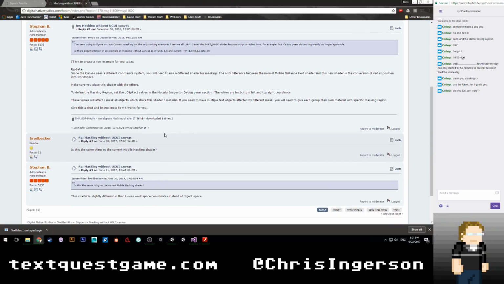Let's see. Same thing as current mobile masking shader. World space masking shader. The shader is slightly different in that it uses world space coordinates instead of object space. Non-canvas masking. Working examples are UGUI, soft mask shader keyword attached here, for example, 2 years old, no longer applicable. Since the canvas uses a different coordinate system, you need to use a different shader for masking. The only differences between the normal mobile shader and this new shader is the conversion of vertex position into world space. Make sure you place the shader with the others. Define the masking region.